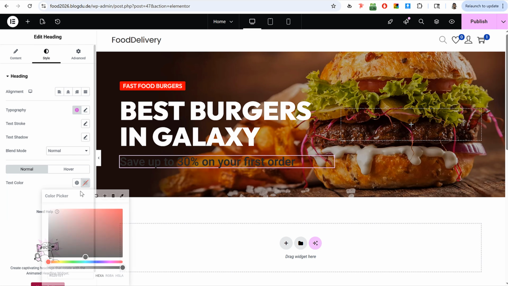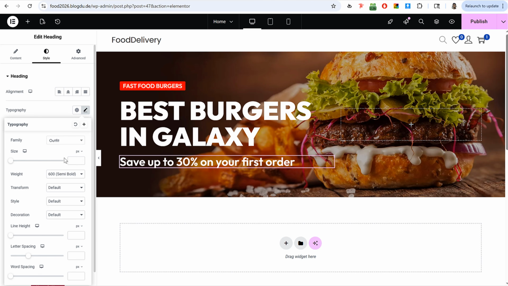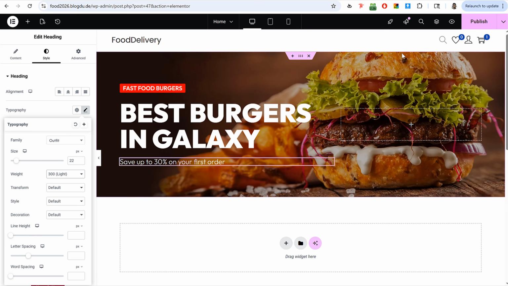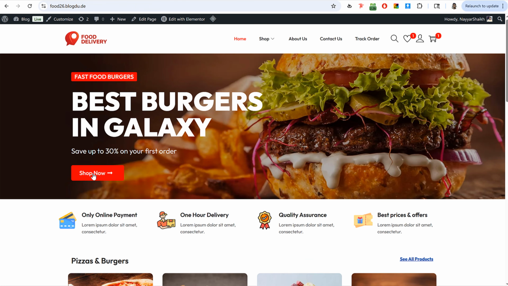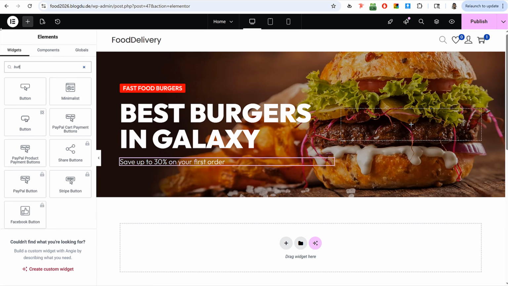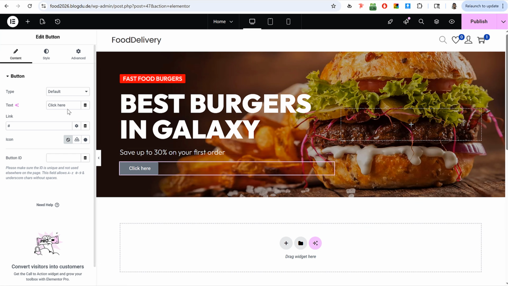Now again for this, first we'll change the color to white. Now whatever option you want, we want to change this sizing to 22 pixels and we want to make it 400. Okay, very light. Or if you want, you can even make it 300. Light text basically. And finally below that, the last thing that we need is this button. So again, we'll search for button element, drag and drop it at the bottom, and we'll name it shop now or anything like that.